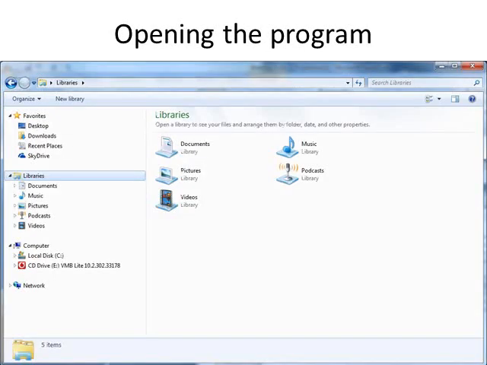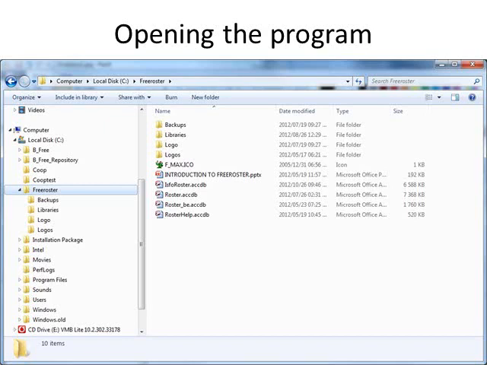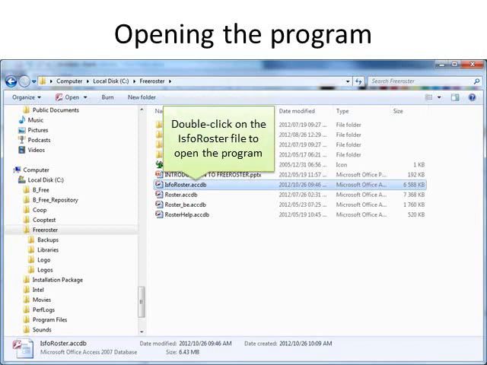This video assumes that you have already downloaded the Isfo Roster program into the correct directory on the computer and that you are connected to the internet. Open Windows Explorer and open the directory tree on your C drive. Then click on the free roster directory. Locate the Isfo Roster file in the directory and double click on it to open the file. Please note that you must have downloaded and installed the Microsoft Access runtime program for it to work.